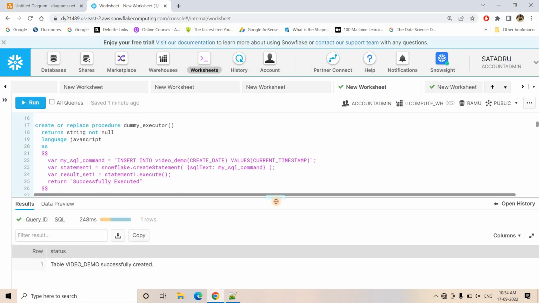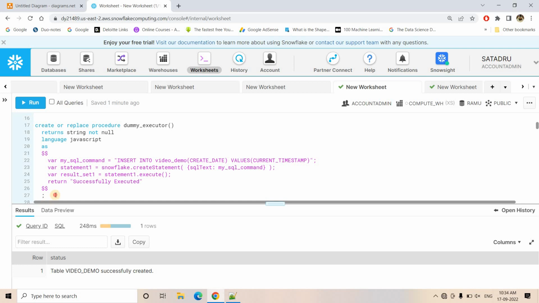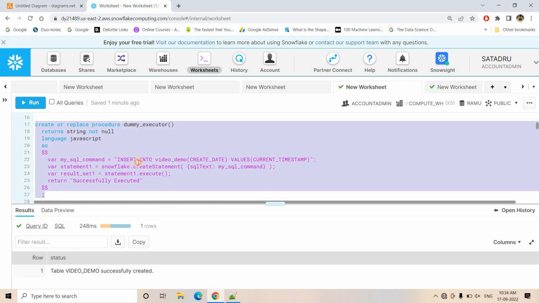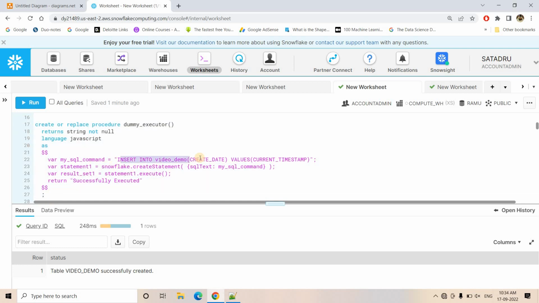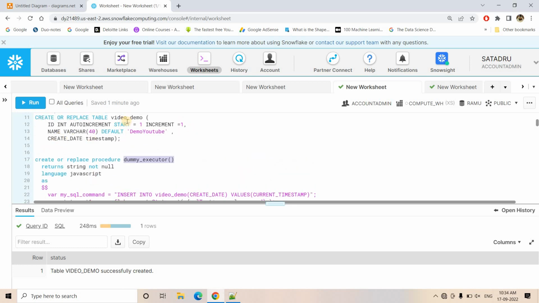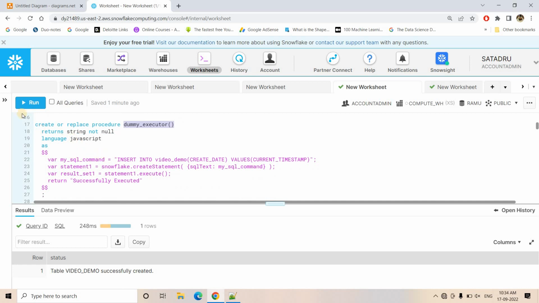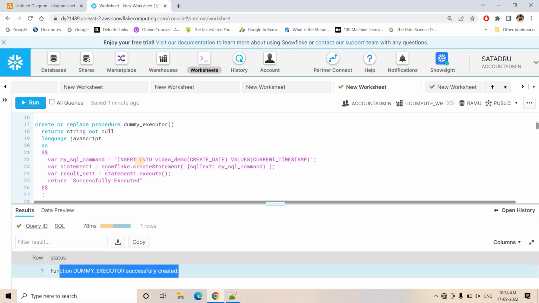Now here what we are doing, we are creating a simple stored procedure. What it is doing, it is executing an insert query in our video demo table which we just created. Insert into video demo, we are just entering create date, and in create date we are passing the current timestamp. So whenever we execute this stored procedure, there will always be one new entry in the video demo table, as simple as that. So here I will run this one. Okay, so demo executor successfully created.